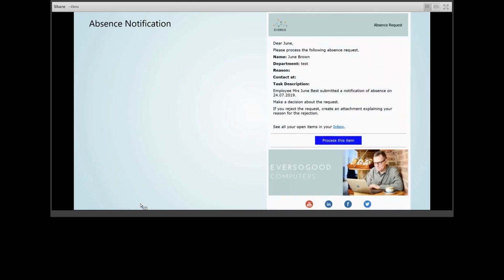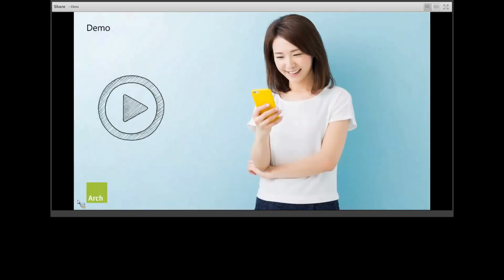And so this is what we're going to build now. I've taken some of those fields. I've not bothered with the repeating row at this point, but I could if I so wished. And so take the name, department, reason, contact at, and the task description actually comes from the workflow definition. So let's go ahead now and build this email in Email Builder.